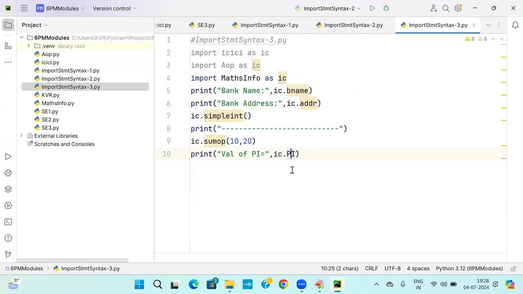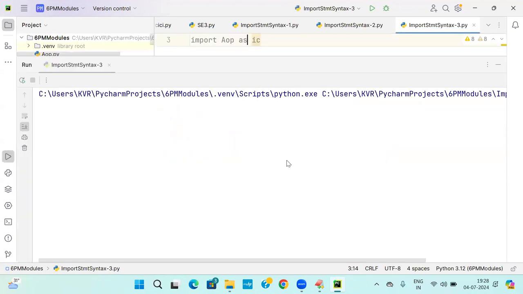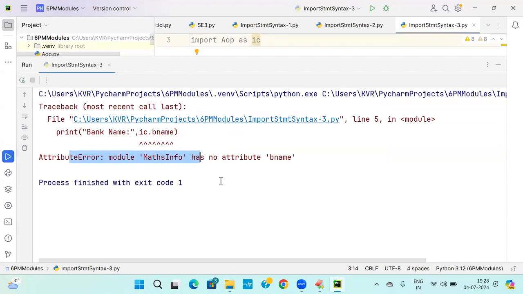PI is a variable with respect to IC. IC is an object of math info. So it is going to give you what? Only the latest one is considered. Old ones will not be considered. This will give you what? An attribute error. So if I try to run it, you are going to get an attribute error.